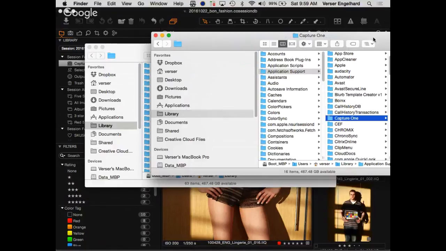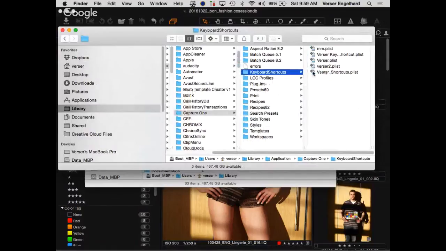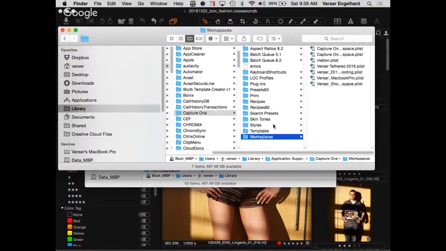Inside of Capture One, you will see all the custom things that you can actually have. So for instance, in our case, there's a folder in here called Keyboard Shortcuts. Inside that keyboard shortcuts folder should be the one that you just made. Inside of workspaces should be the workspace that you just made for today as well. All the other things that you could possibly want to use, for instance styles and other things, are also stored here as well.